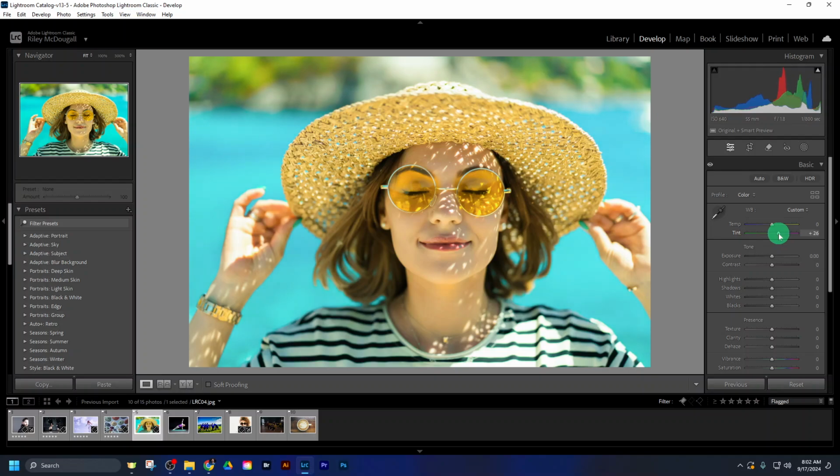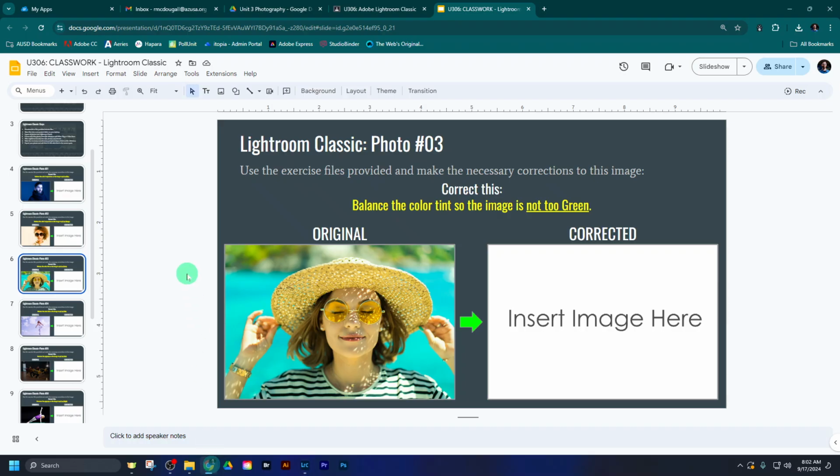You don't have to go to my number exactly, but look at your screen. Look at her skin tone change, and you want it to be natural. I'm going to say that looks pretty natural. She looks better now. She doesn't look sickly and green anymore. Perfect. Let's go to the next one.